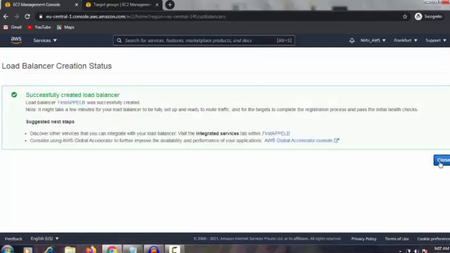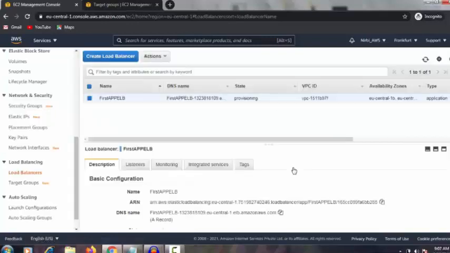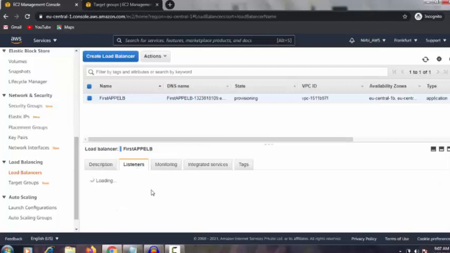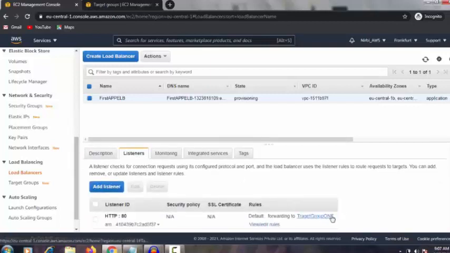Just close it. Then wait a few. It just takes a minute to activate this load balancer. In the load balancer, you can check here in the listener. You can check here is your target group 1.